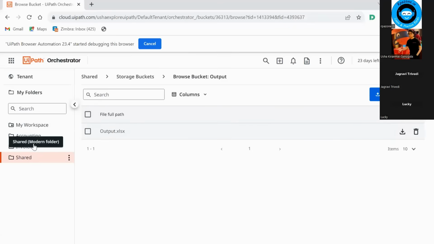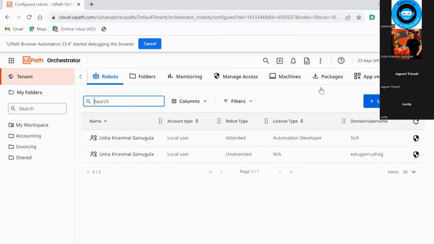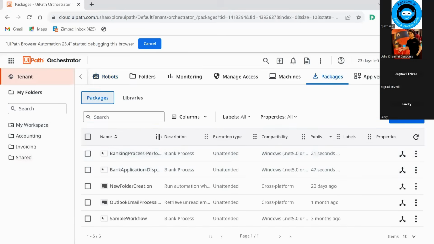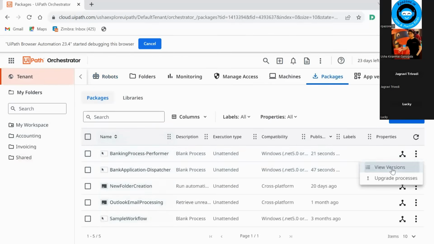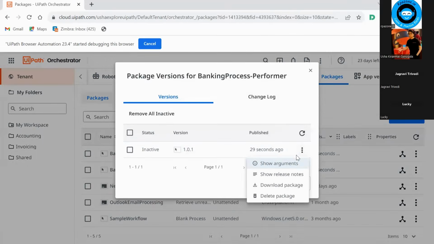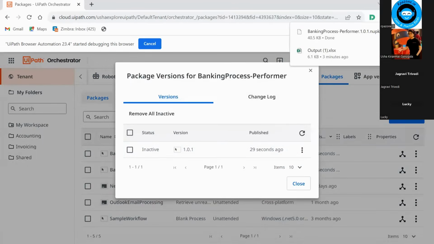Let me go to a shared folder, and before that, let me go to Tenant, go to packages. You see here, the process has been published, right? So if I want to download this process, how would I do that? Just click on the three dots, click on view versions, and then download package. It will be downloaded in the form of a NuGet package.